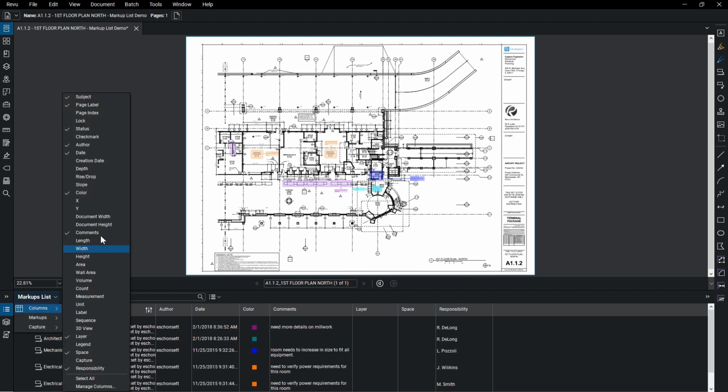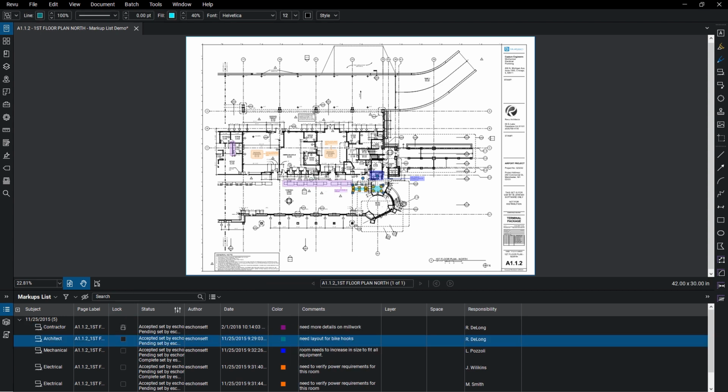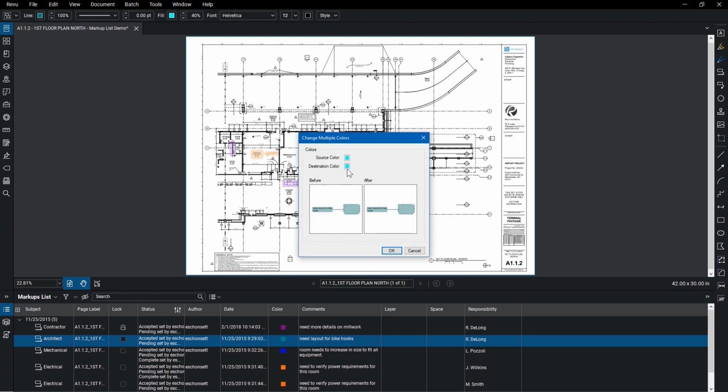The data in certain columns is editable, whether it is to lock or unlock the markup, add a comment, or change the color.